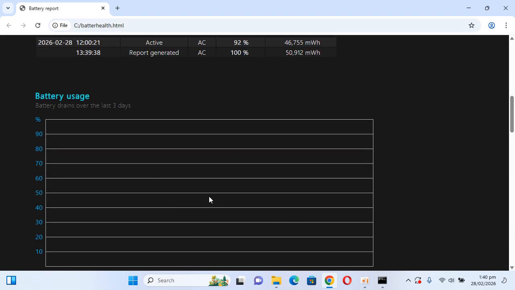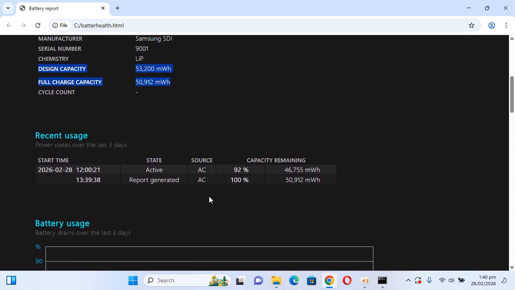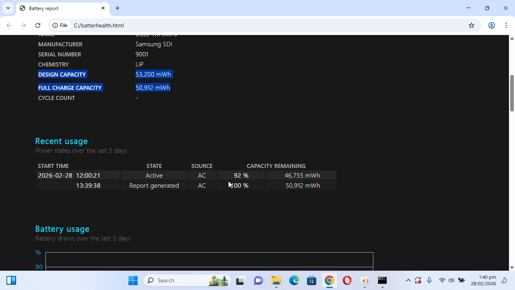So if you see a lot of difference between the both, that means the battery is not in good health. So yeah, I hope this video has helped you out to see your battery health on Windows 11.